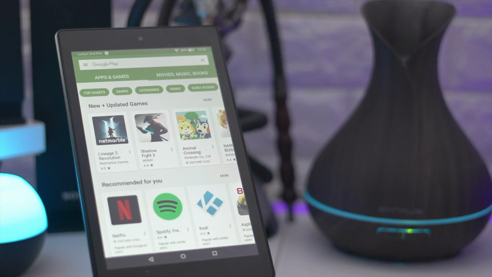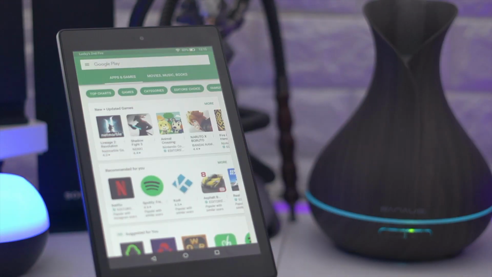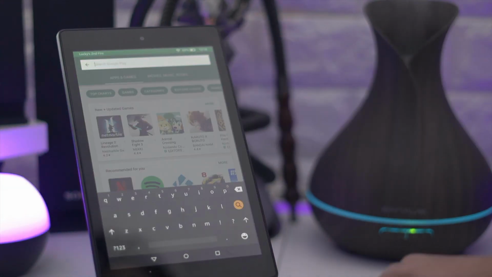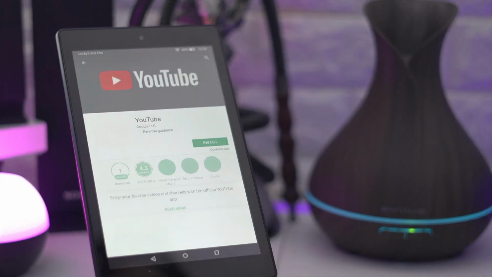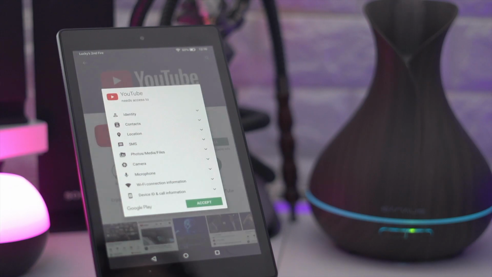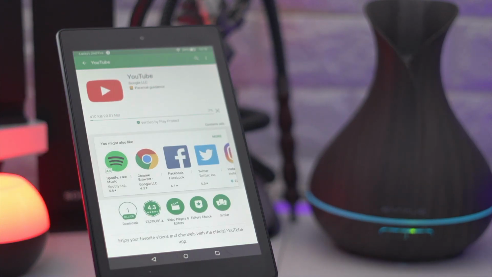So, as you see, you've got the Play Store installed. Most games and apps should work, guys, as I said before. But yeah, we've got all the games and apps we need. So let me download YouTube, which is why most of you guys will be here. So let's search for YouTube, hit install, and give that a few seconds to download.